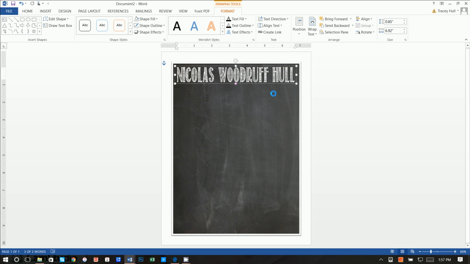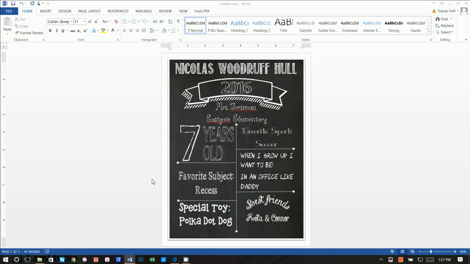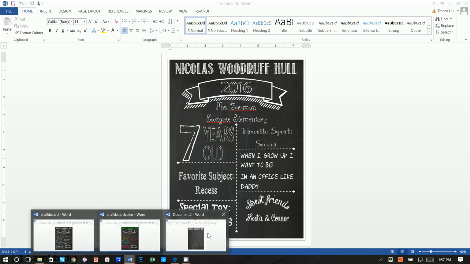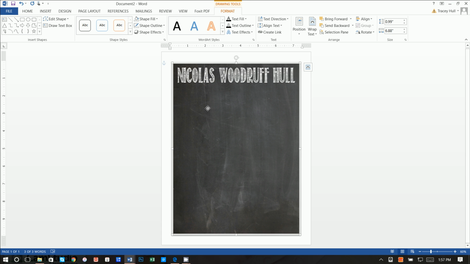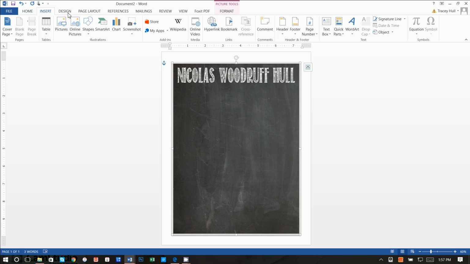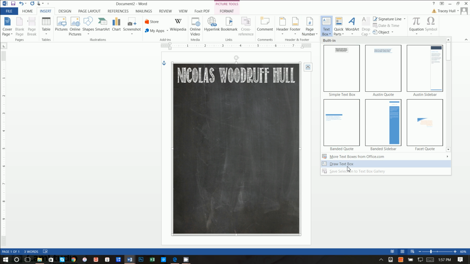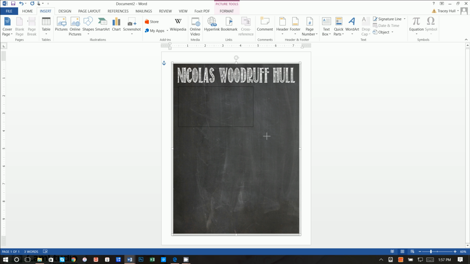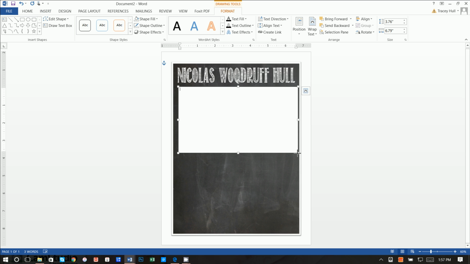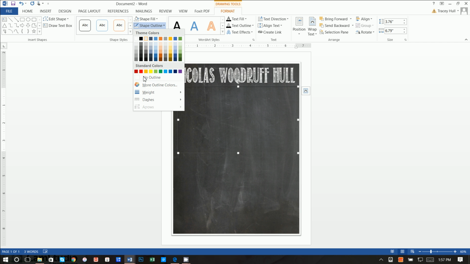All right, and then from here you can also ensure that this is centered. Now the next thing we want to do is create this banner. So I'm going to click out of that text box, click on Insert Text Box, and once again draw a text box. I'm going to draw a pretty big text box, and do a shape fill of no fill and a shape outline of no outline.